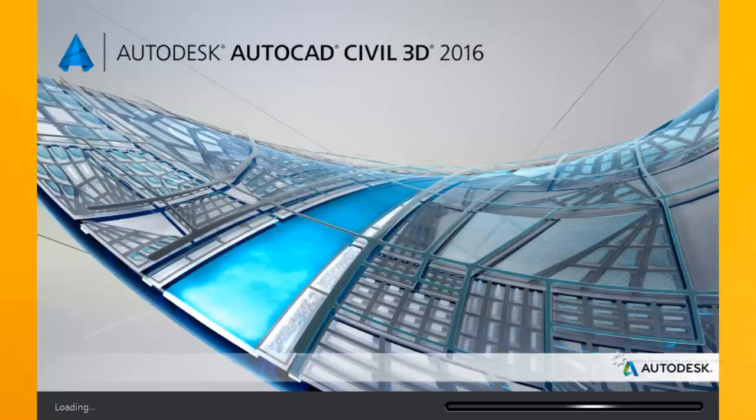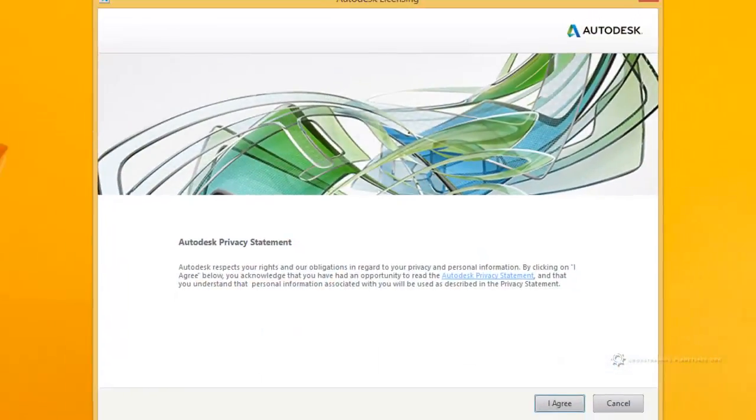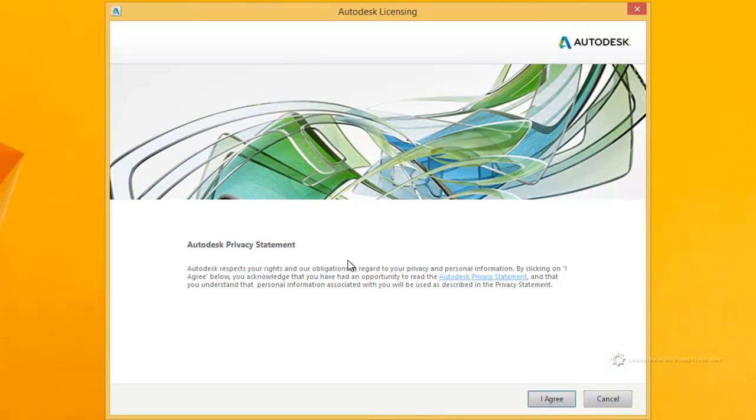And this is why we call it the first run and activation. So again, you only need to run it as administrator the first time that you open it. All other times you just open it normally like you would a normal application.